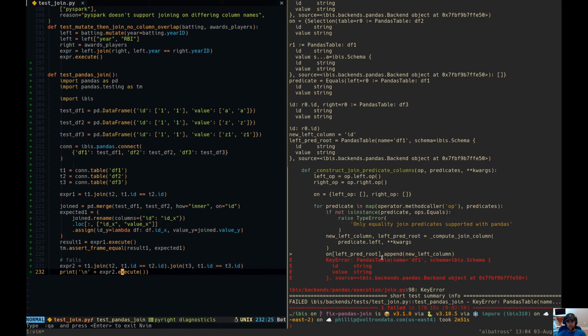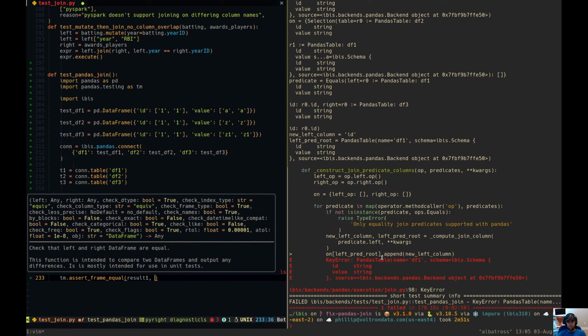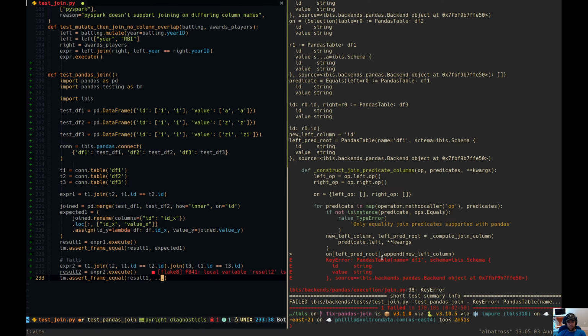So the first thing I'm going to do now that I've got a reproducing test is, I don't need to print this anymore. I can just assign this to a variable, and we can look at it later. We're effectively going to make the same assertion, but we haven't made this yet, so we're just going to leave that there for now, since until we fix this, it won't make it past this anyway. So let's dig into this file, execution/join.py.